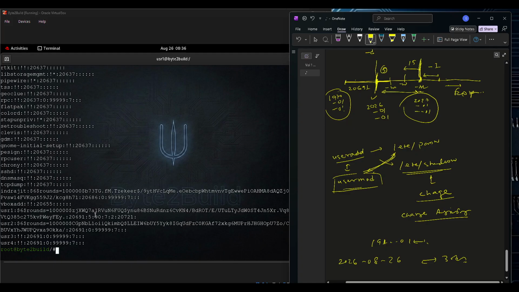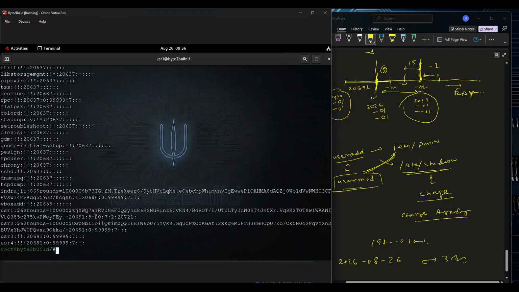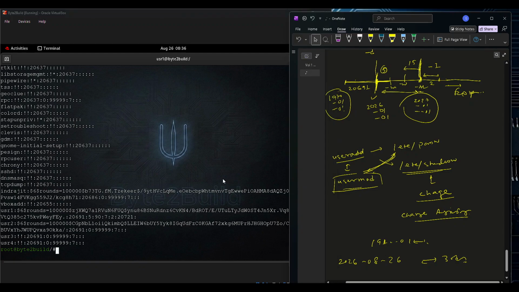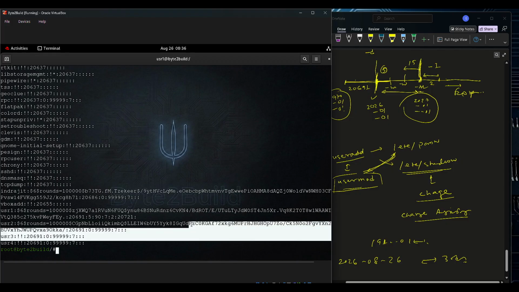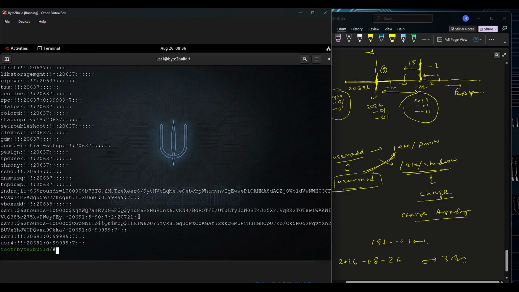I'll experiment with all three. How many days until the password must be changed? 90 days. How many days before it will show me the warning? This is 7. After the password expires, 2 days will remain active, and after that date the password will be expired. That's the thing, and this is kept in reserve for future purposes.